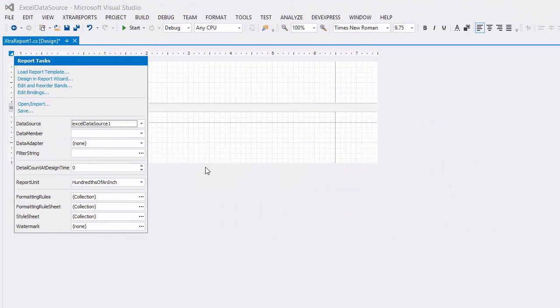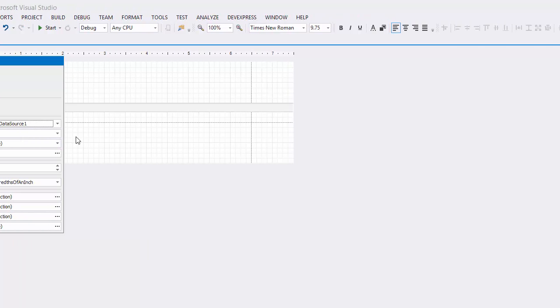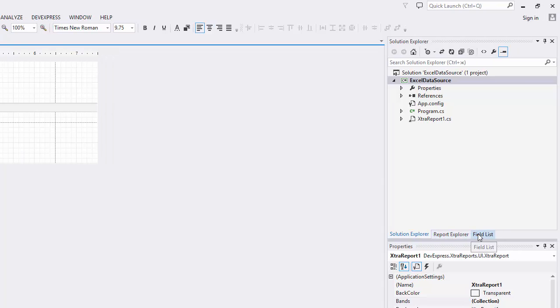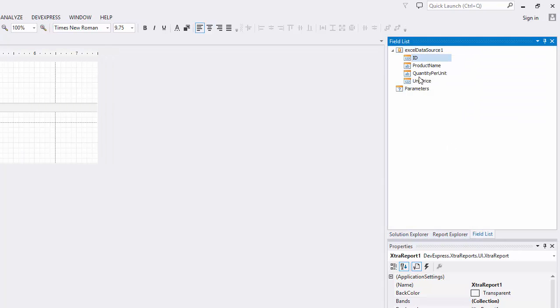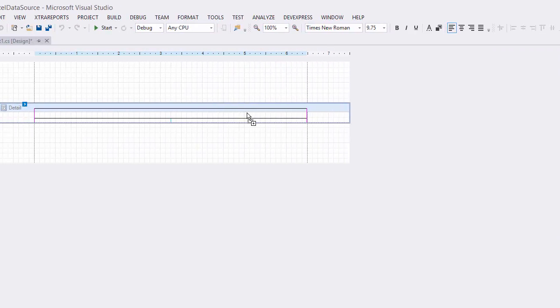Our data source is automatically assigned to the report's data source property. You can now add created data fields to the report and switch to the Preview tab to see that the data was retrieved correctly.